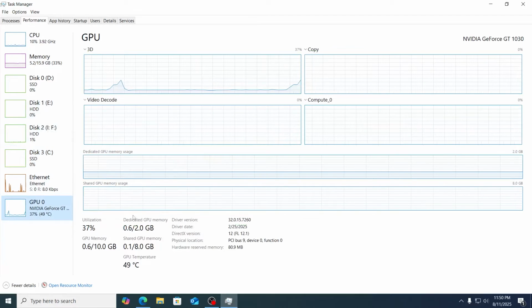Then you'll find your graphics card. You can see your graphics card utilization over here, as well as the driver and DirectX version. And also the dedicated GPU memory right over here.